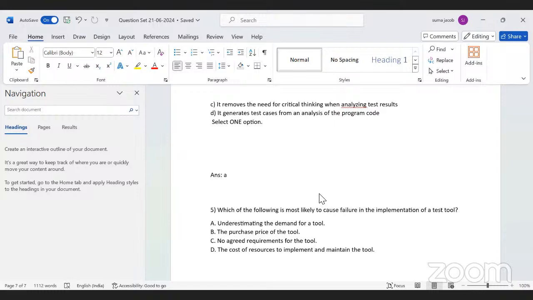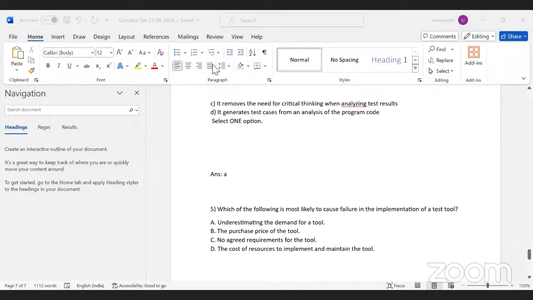Other than option A, is there any other options? C. So here the correct option is option C. So underestimating the demand for a tool.